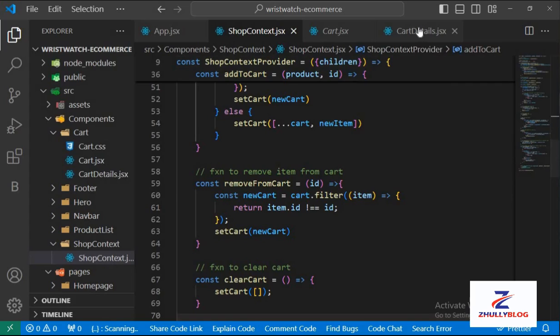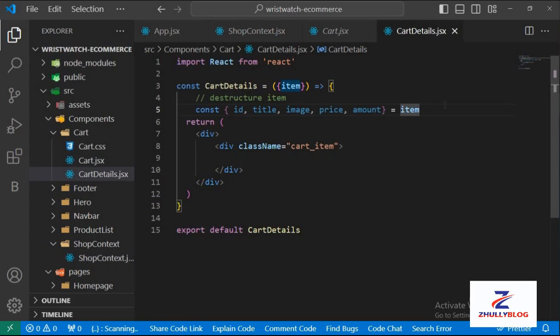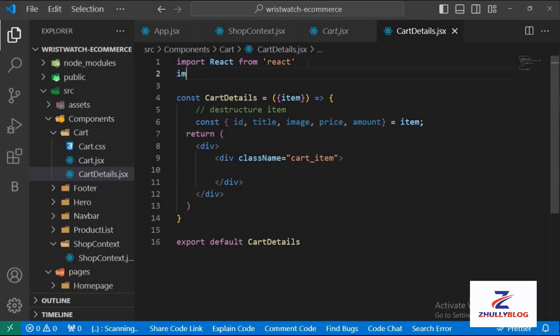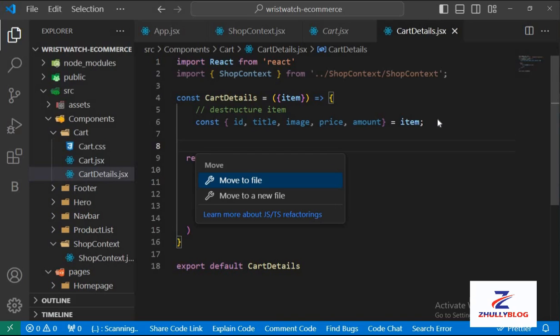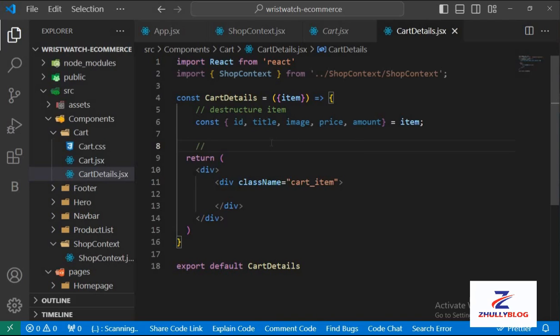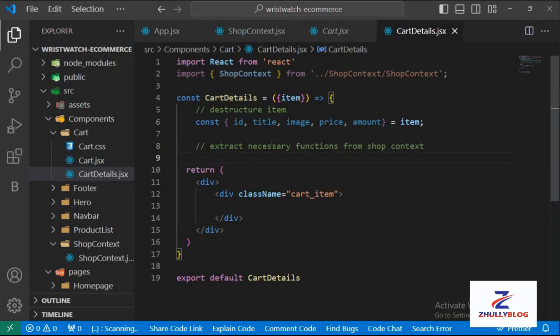Okay, so now back to our cart details that we're working on before. Before extraction, we need to first import shop context. Import shop context from shop context. Now we need to extract the necessary functions from shop context, right?